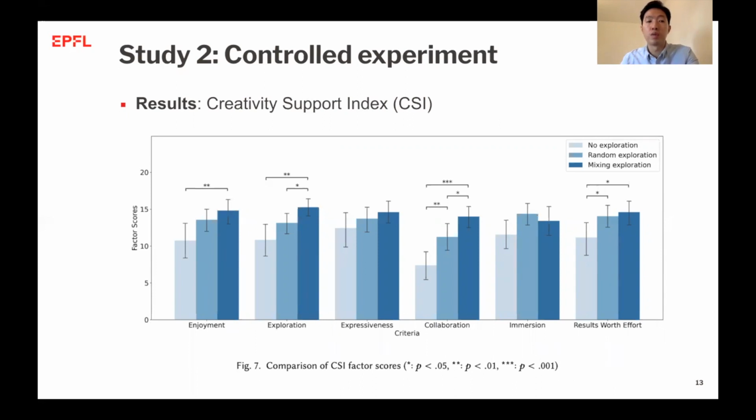The one factor that we were most interested in was the exploration factor, as Mixplorer was designed to support the exploration of the design space. And it was nice to see that the design mixing functionality provided better support for this.